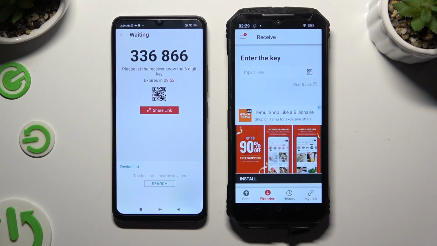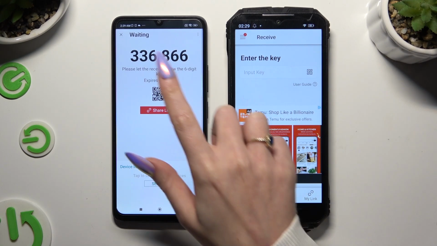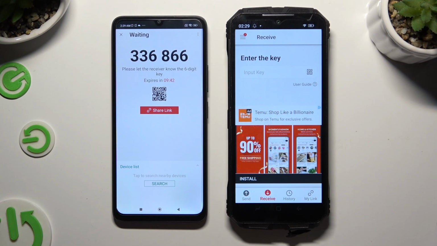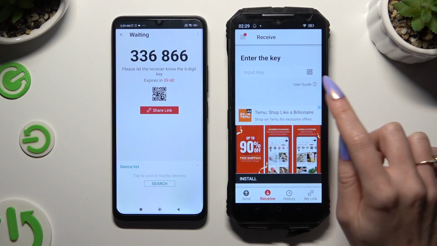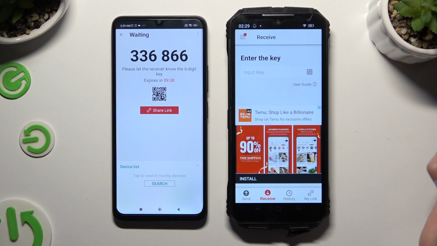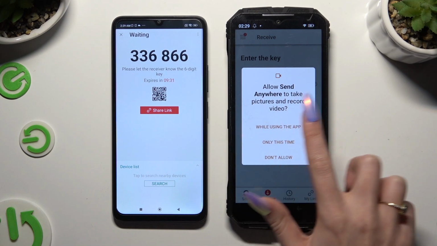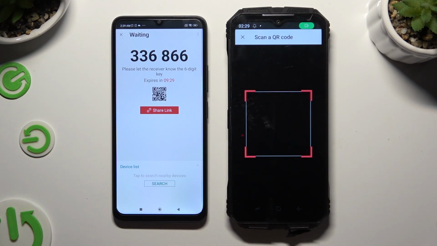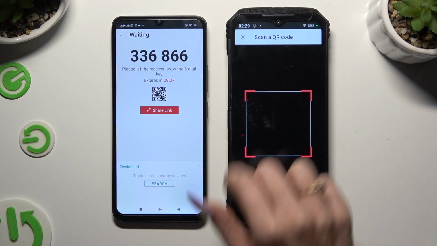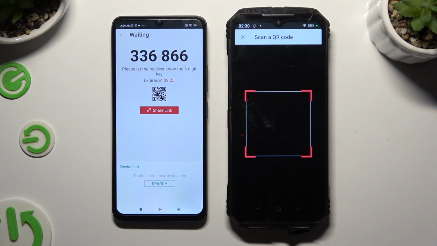Now it's time to decide which connection way will be better for you. In order to connect by scanning this QR code, click on the scanning icon next to Input key on S100. Allow camera access in the pop-up and point your device's camera at the code.